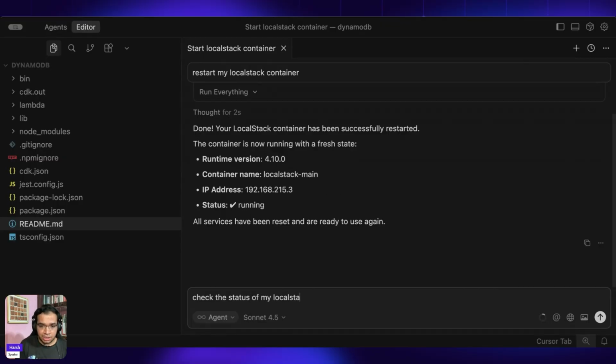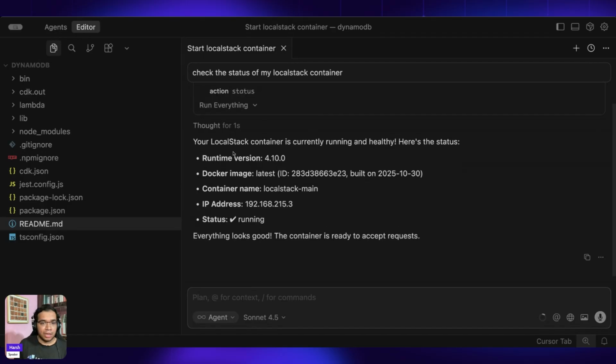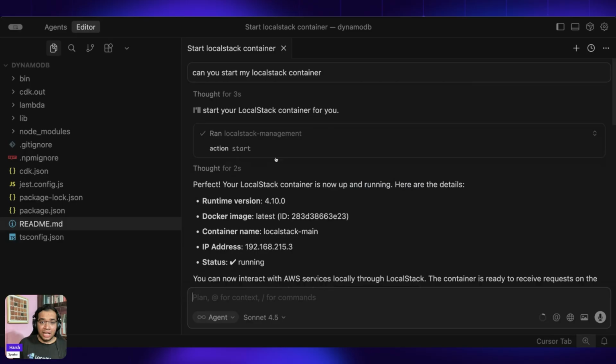I can also say, check the status of my LocalStack container. And this would specify status as the action that it needs to take. It would return the current status of my LocalStack container. So that's a runtime version 4.10, which is the new version of LocalStack that we just released about a couple of hours back. So everything is looking good. Our container is now ready to accept requests. So that's all it takes.